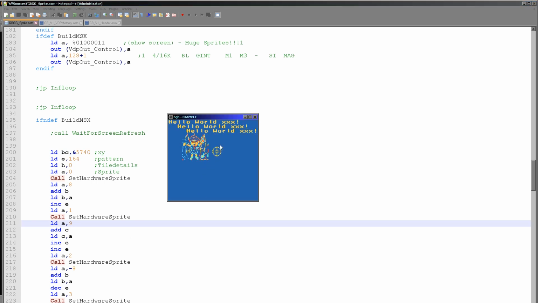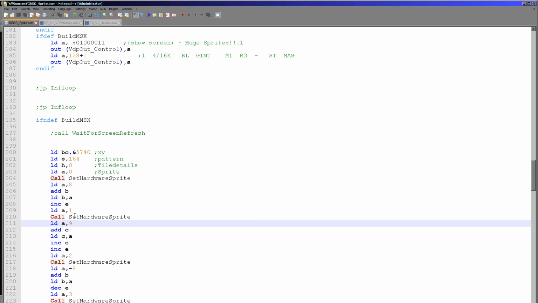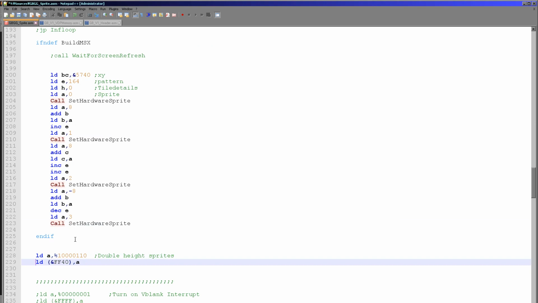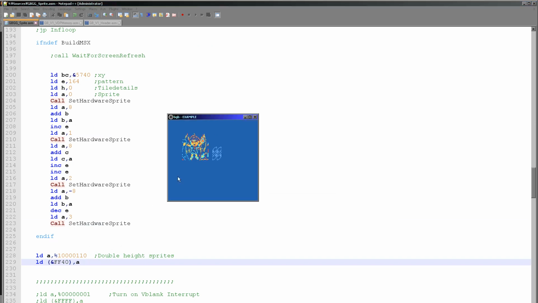Of course, if I change these additions here, if I change this to a 9, you'll see now there's a gap in the sprite because, as I said, the sprite as it appears on screen is actually made up of 4 sprites. We could have used double height, which would have allowed us to do this with just 2 sprites, but for compatibility with other systems, I'm just using the 8x8 tiles.